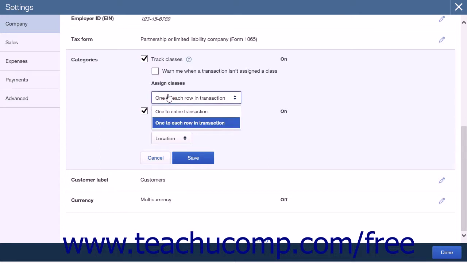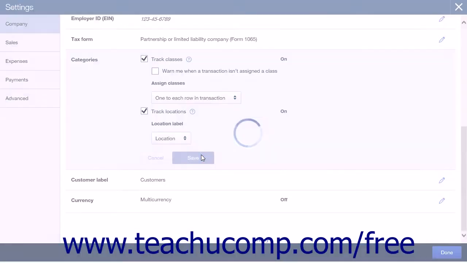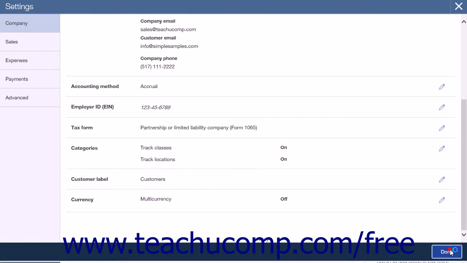The two options in this drop-down box are one to each row in a transaction and one to entire transaction. This will determine how to assign the classes you use. If you have multiple classes, the one to each row in transaction option is normally what you would pick. This will allow you to enter multiple classes on a single transaction. You can click Save and then click the Done button to save your work and close the page.